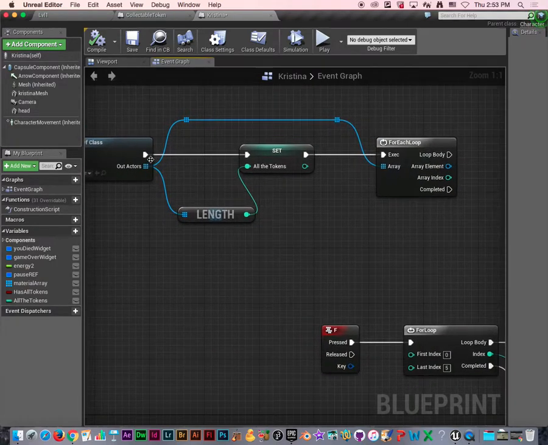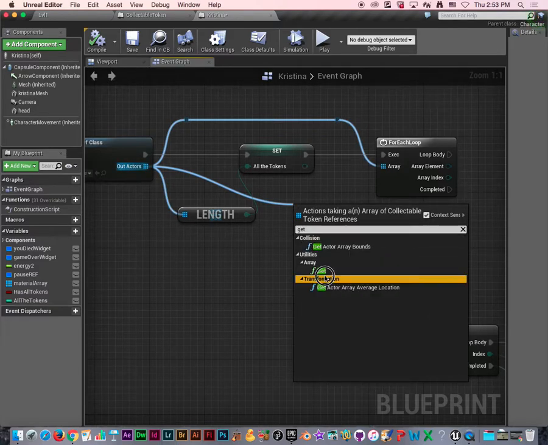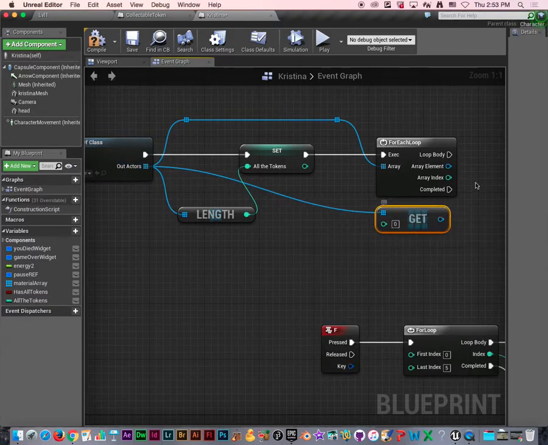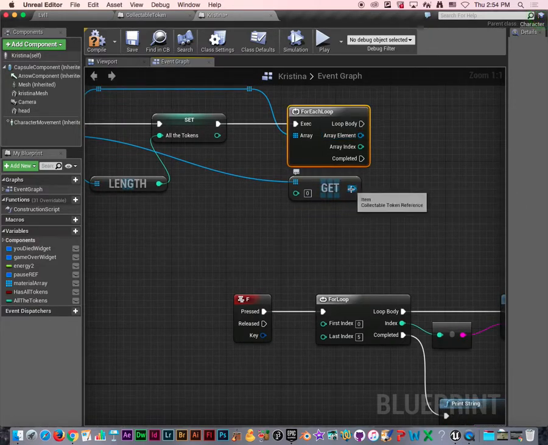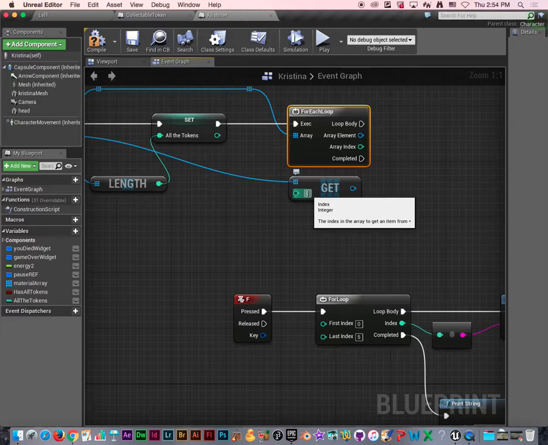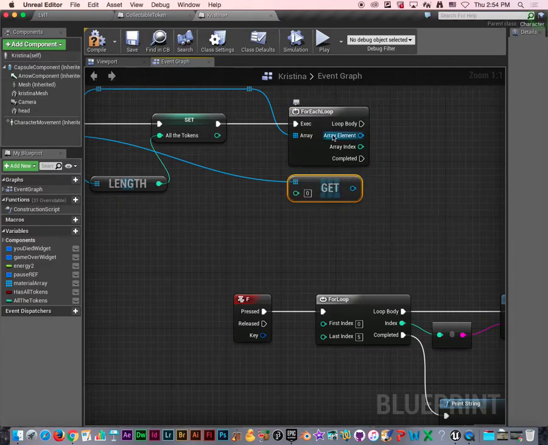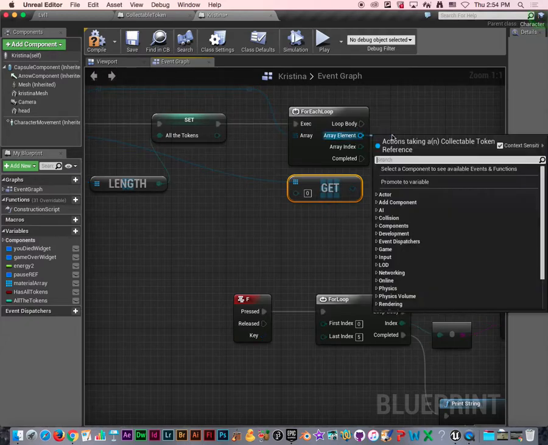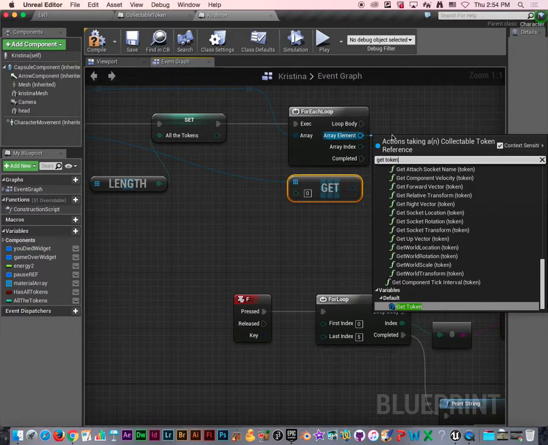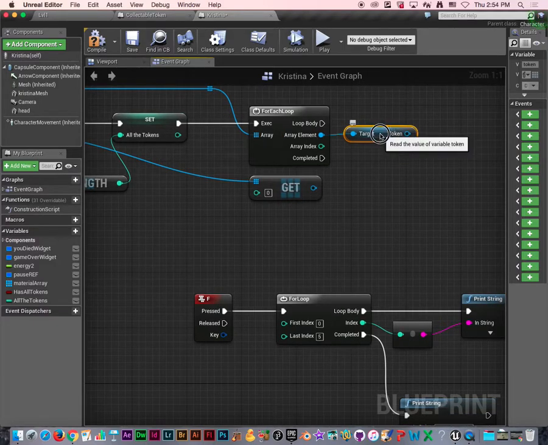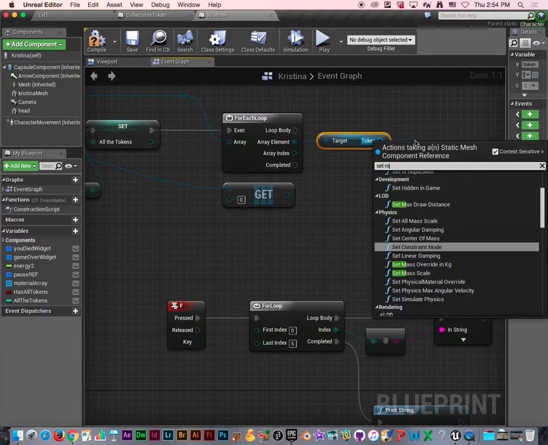Okay. Each time it runs, it's going to pull out. This is also exactly the same as get. So each time it runs, it's going to get that index of the array. The first time it runs, it's going to get the first token. The second time it runs, it's going to get the second token. Third time it runs, it'll get the third token. And that's coming out of here. So we have a reference to that token out of here. So I can pull this out and say get token. There it is. And from this token, I can say set material.